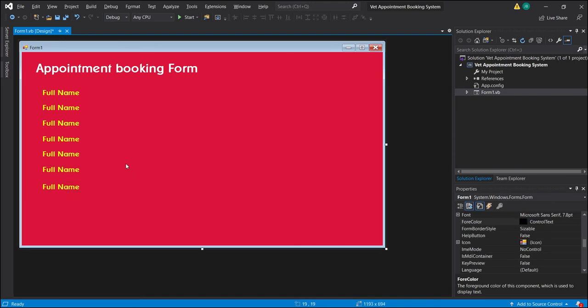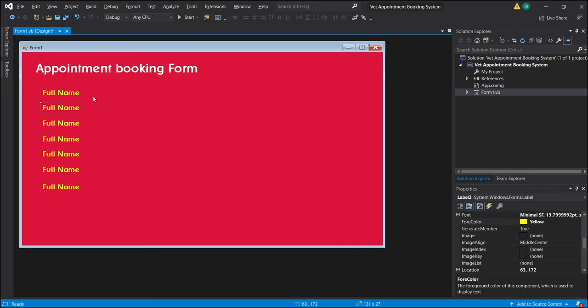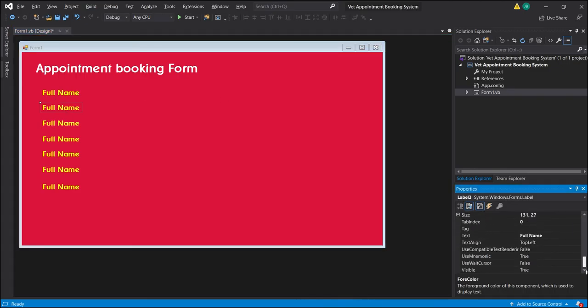Okay, so let's start with the first one. The first one, it's full name, so you don't need to change it. So if you look at your guide, you have name of pet, type of pet. So with this, you go to text. Remember, it's the text you're changing. So it's name of pet. Type of pet.